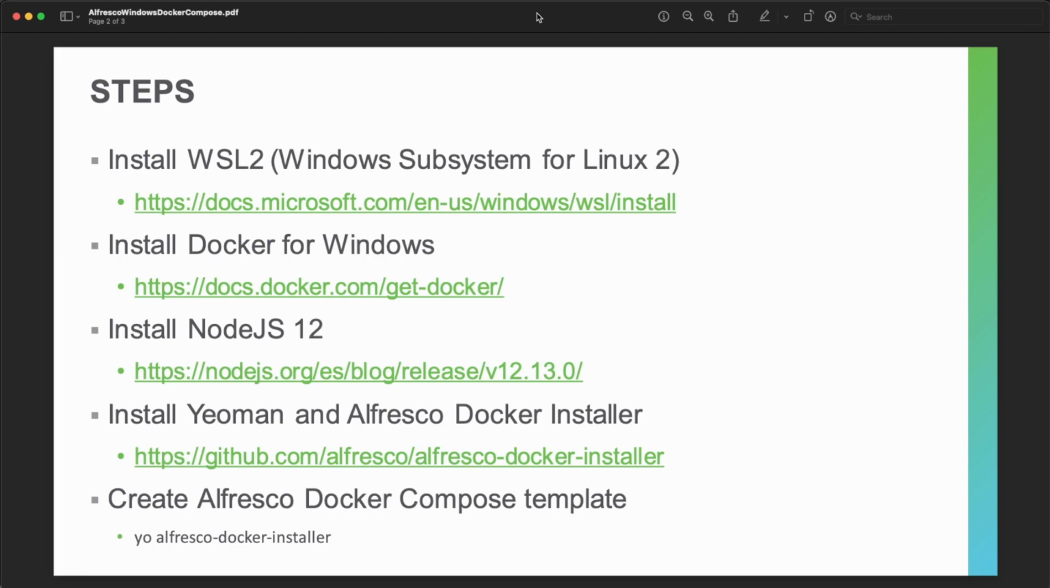The first thing we need, and this is a requirement from the Docker installation, is to install the Windows Subsystem for Linux that you can get directly from Microsoft. Next step is to install Docker for Windows using this Linux subsystem, since we are going to deploy Linux Docker containers, which Alfresco is using. So this is the recommended approach to install Docker in Windows running Linux containers.